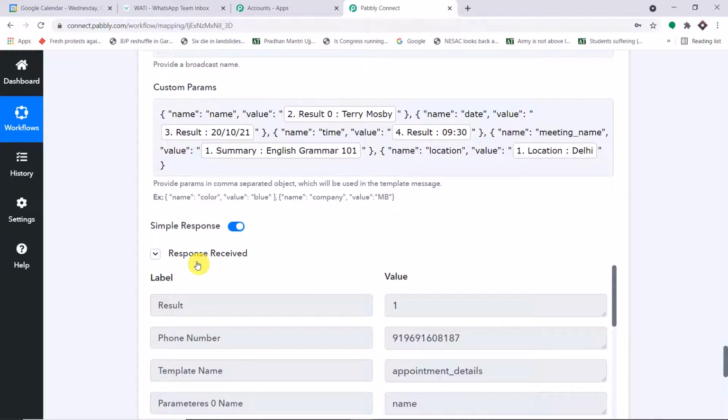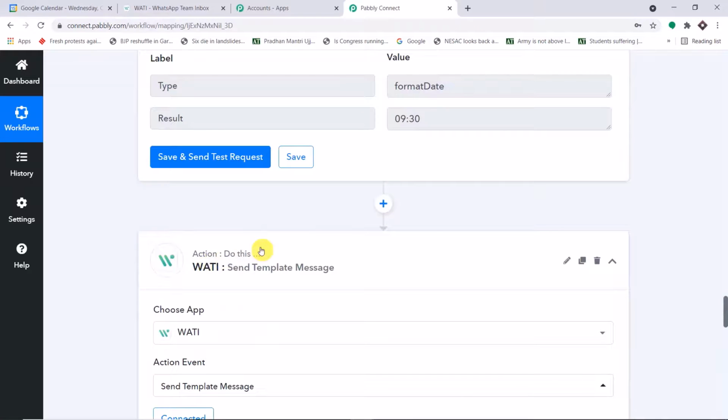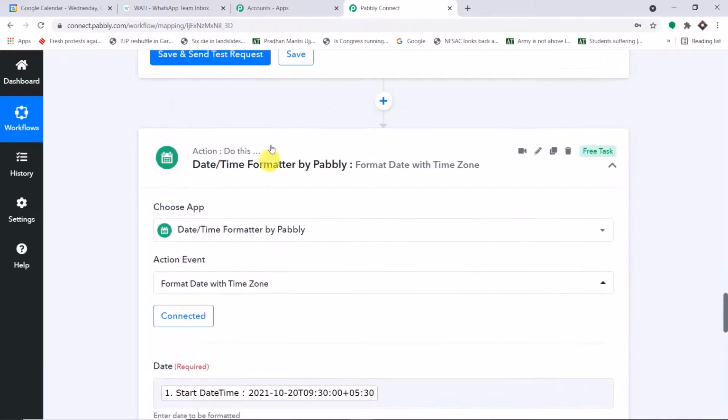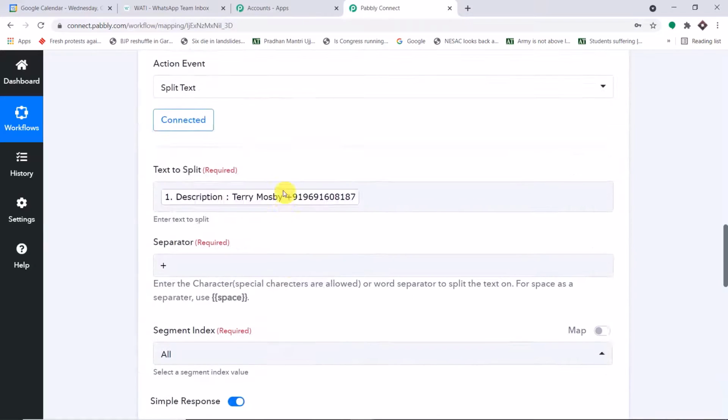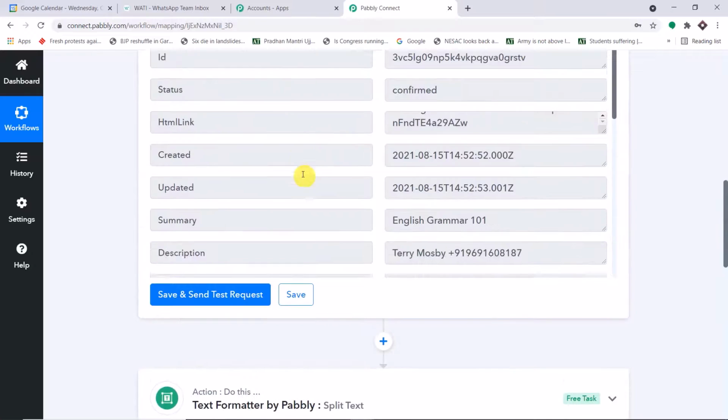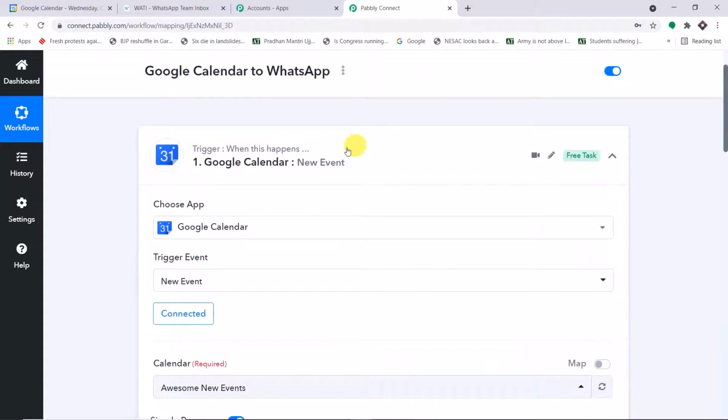Now, before you leave, let me explain the whole mechanism in a nutshell. So let me minimize this action window, this action window, this action window, this action window also, and finally the trigger window.